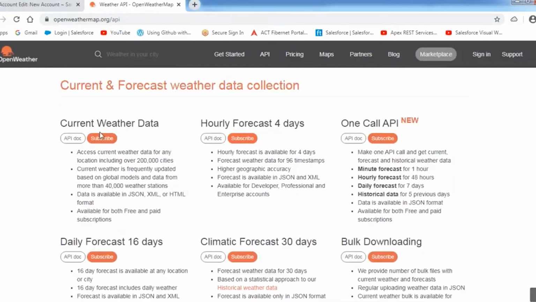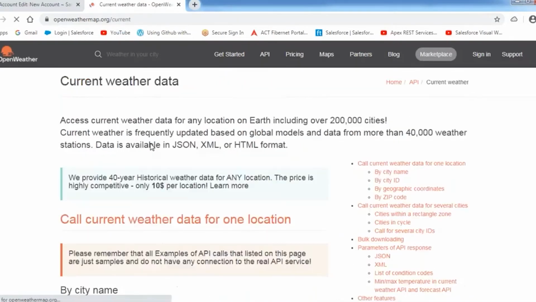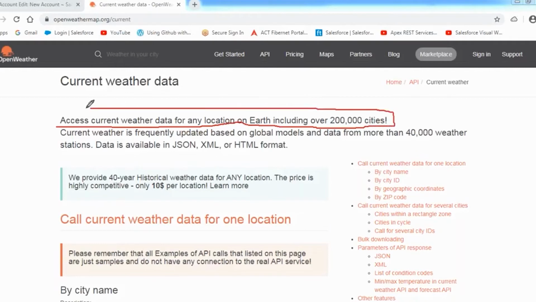If you want to get the current weather information, when you go to this documentation, we can verify. They indicate clearly here: access the current weather data for any location on earth, including over 2 lakh cities. That means almost 2 lakh cities' weather information they are collecting. The current weather is frequently updated inside this application, based on global models and data from more than 40,000 weather stations. They have various weather stations in different countries, and through these they collect the current weather information of the various cities. That information they update inside this application, and from there we can collect the data also.